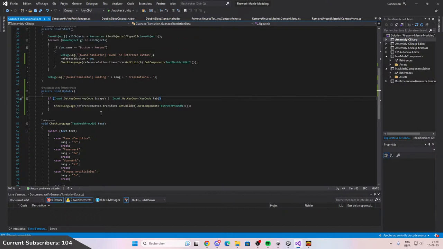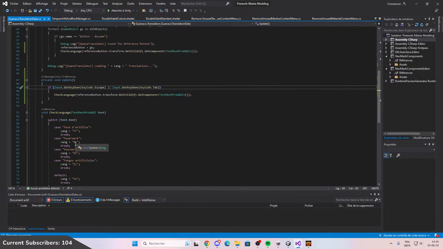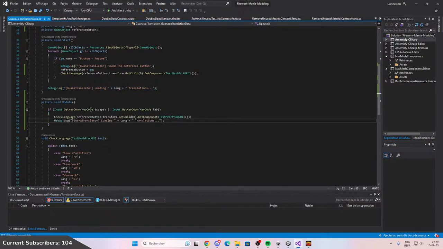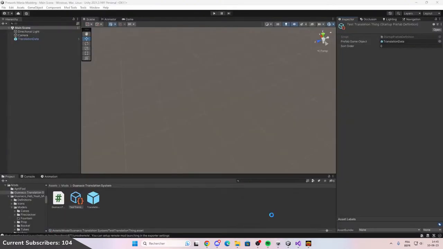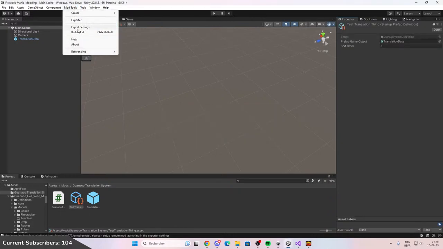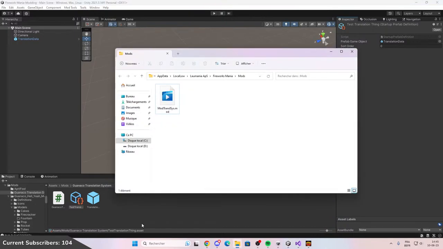So, escape or tab. What I can do is try to see if it works. But normally I will put a debug, and disable this one, so I can try. Let's build it. So today, Bartek, if you didn't see, I'm making a translation mod, not a mod, but something that will help my mod to translate in multiple languages.